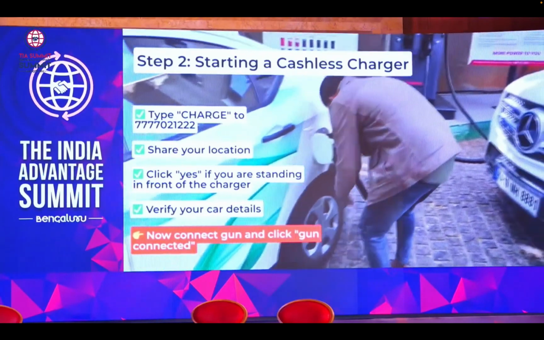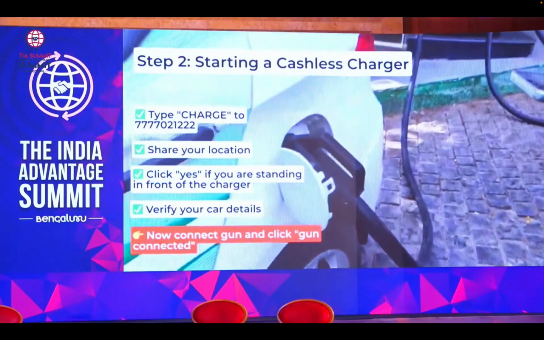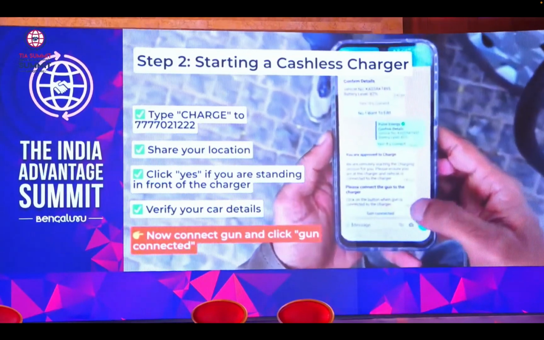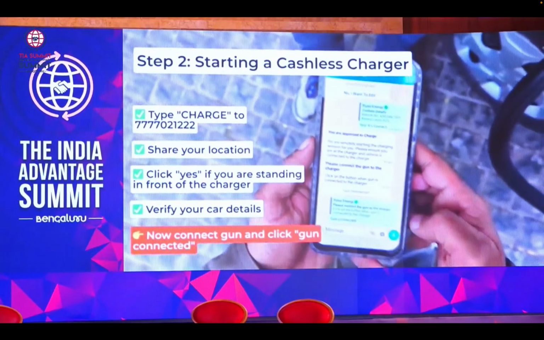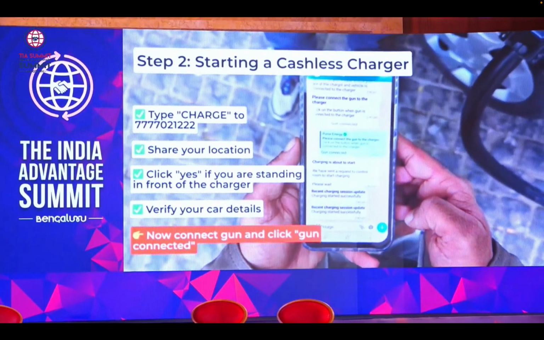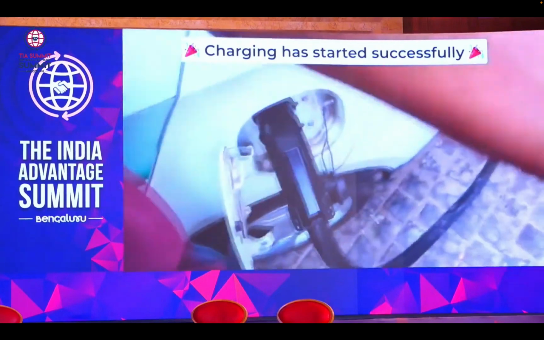And he just plugs the connector in. We just told him, plug the connector in. And all he needs to do is click one button that says gun is connected. So he does that, and the charging gets started. And this is, again, just to give you an idea of how an open network can simplify a very complex operation. Because there are multiple things going on here.